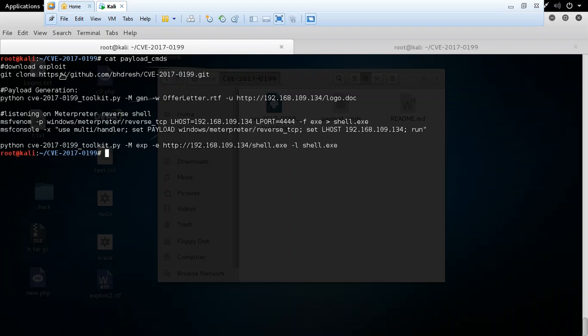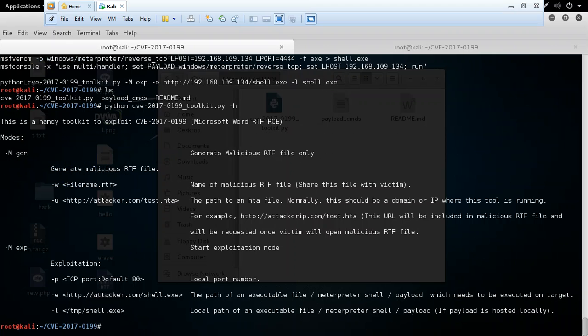You can download this with this command if you are using Linux, with git clone, or you can download the zip file and extract that. It will have these files, and I'm in that directory. This is the Python file, the exploit code. You can use this tool with python CVE -h. This is the help for this.